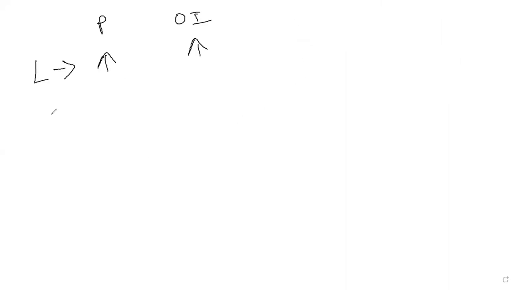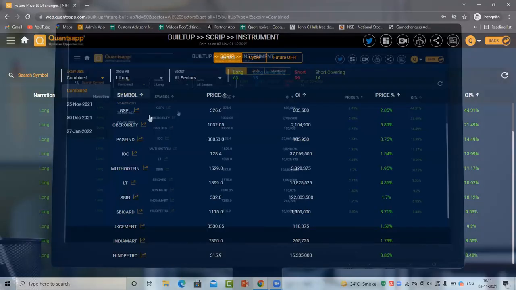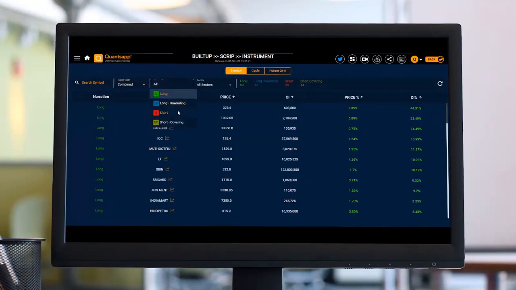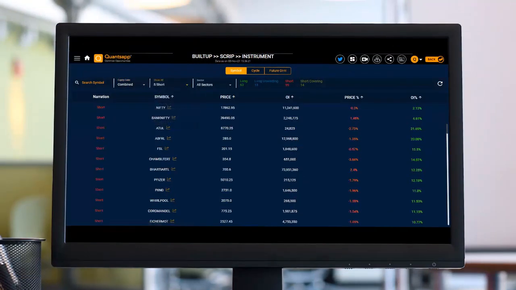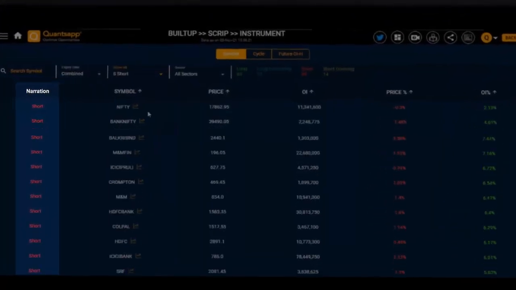Now coming to the second build-up, which is short build-up. Let's try to use the filtration once again and it will give us a clearer idea. So let's say I use the filtration of short over here.